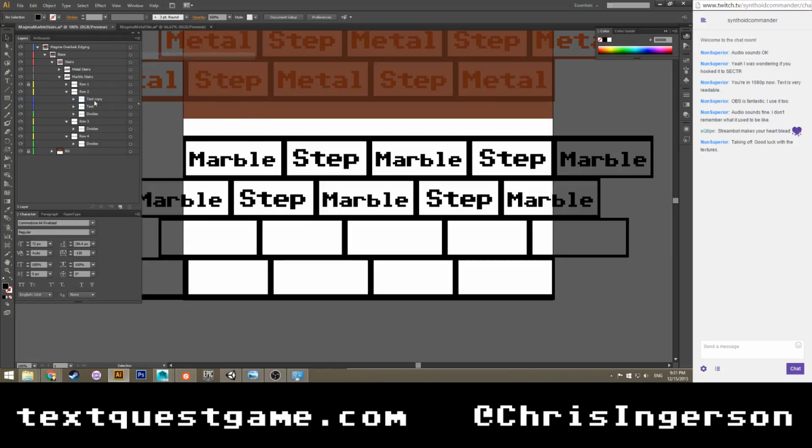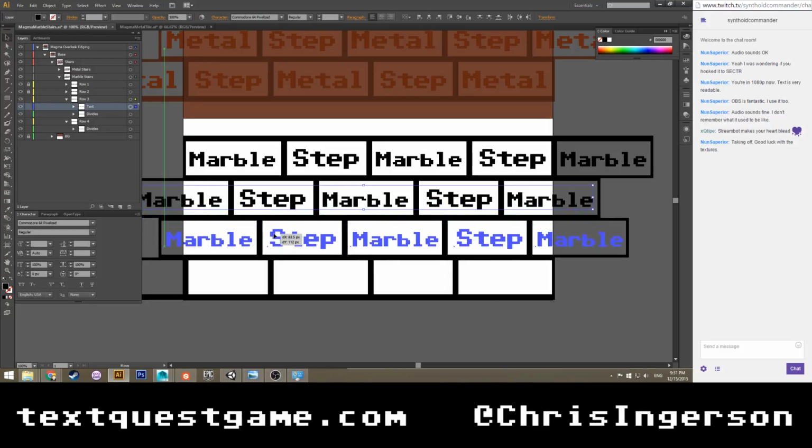Let's duplicate text. Move down to row 3. Lock row 2. Get rid of copy. Select this and move it down here. Looking good, looking good. I'm not crazy about how close those two are. Great.